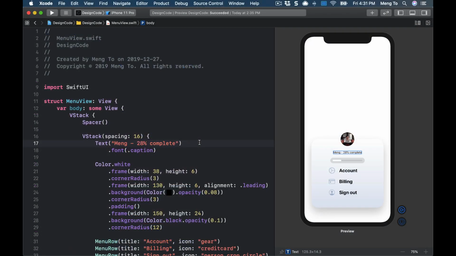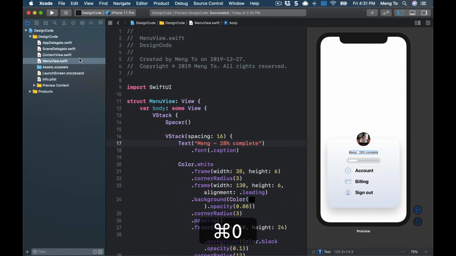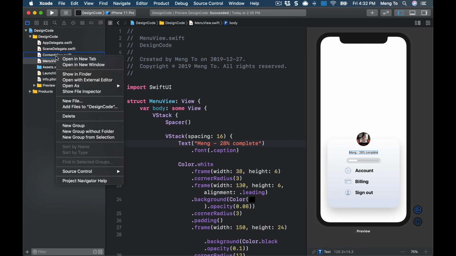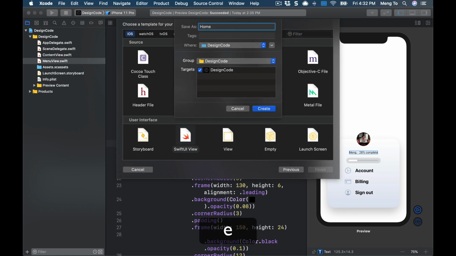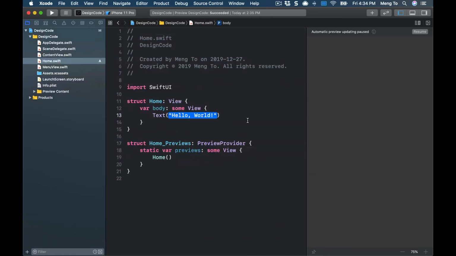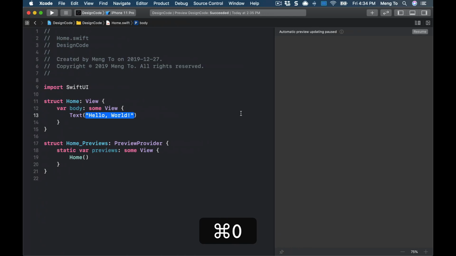So this is our menu view, and we're going to go to the navigator. We're going to create a new view before menu view. So we're going to right click content view, new file. We're going to name this one Home. So Home for me is where I'm going to organize and connect all the screens together. Let's minimize the navigator and resume the preview.